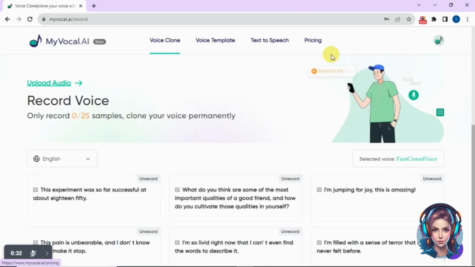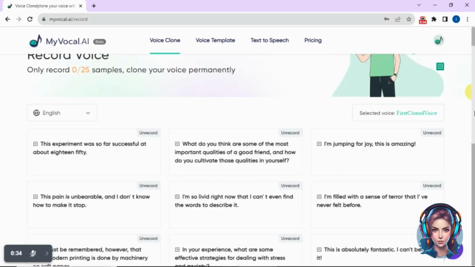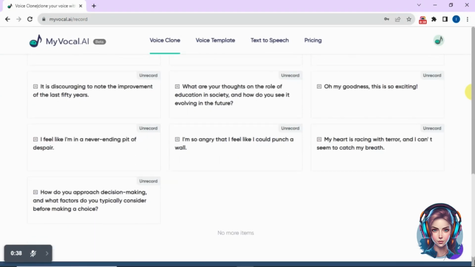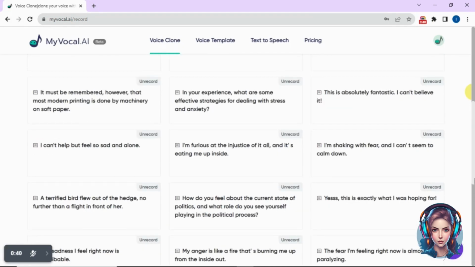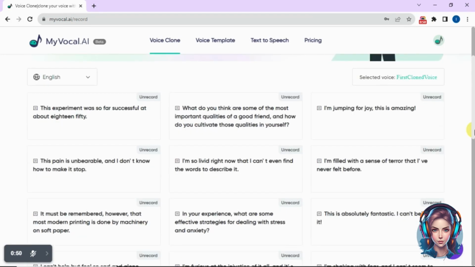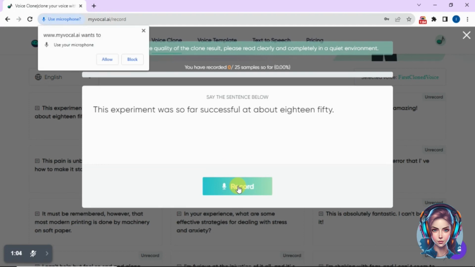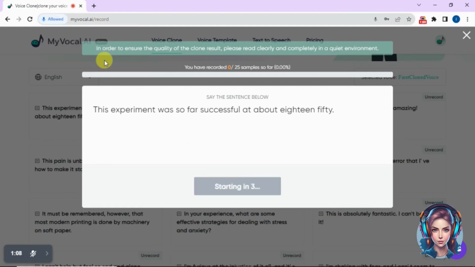Here you have to record your voices and give 25 samples of your voice. You will see some 25 sentences here and you have to say these sentences and record them into your voice. Now to get started, click on the first sentence you see there. Now click on record and say these sentences that are written. Make sure to allow your microphone to start recording.